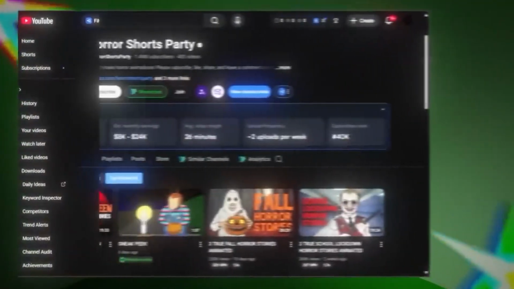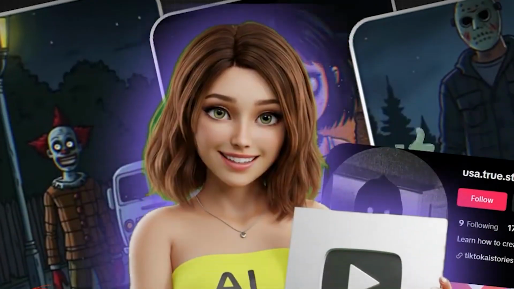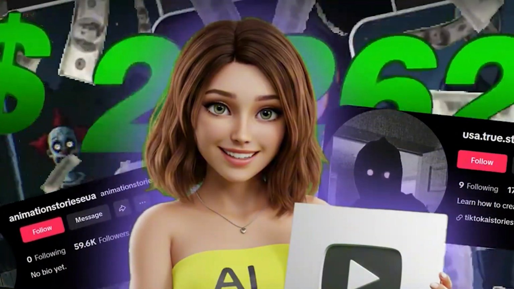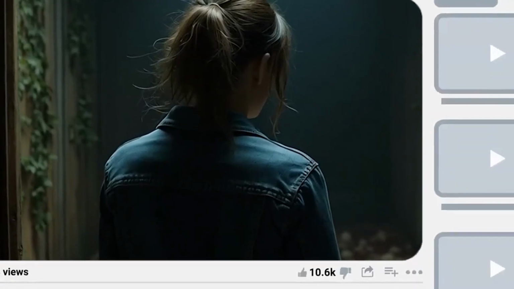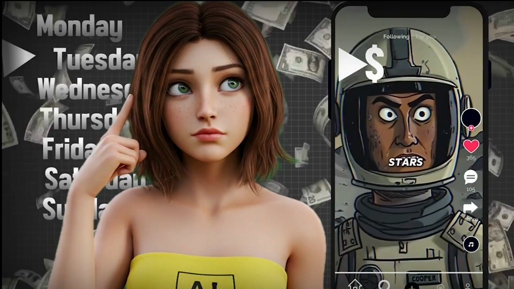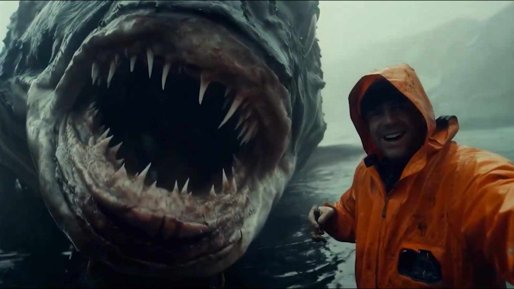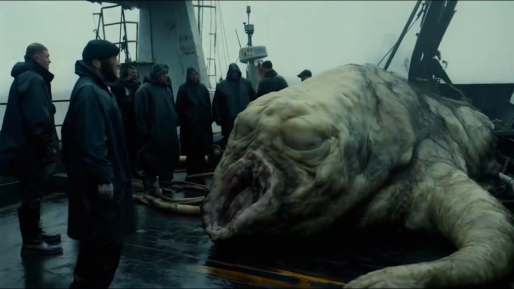Final tips: consistency, storytelling, and growing a horror channel. Success in AI horror content doesn't depend on luck. It's about consistency and storytelling. Upload regularly so YouTube recognizes your activity. Focus on creating stories that emotionally connect with the viewer rather than just relying on visuals. Use suspense, mystery, and pacing to keep attention.